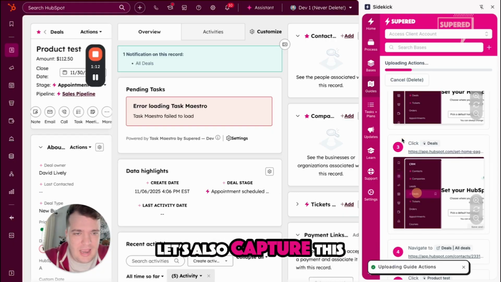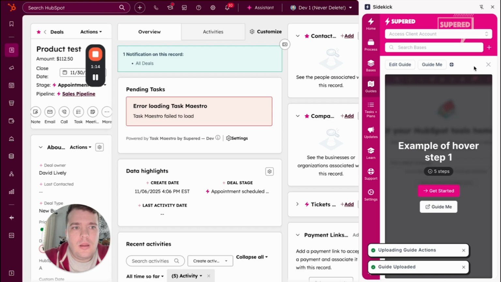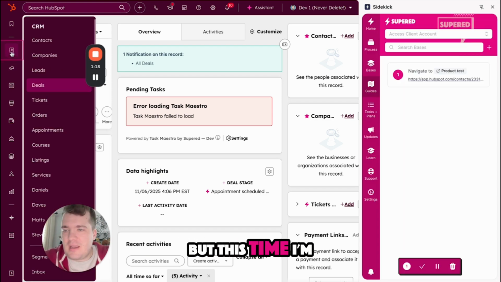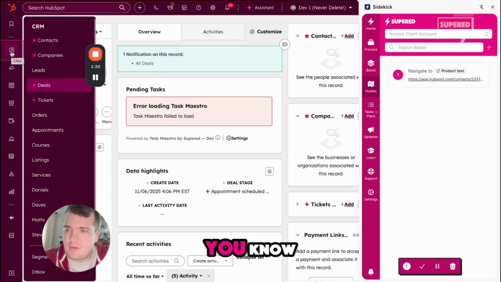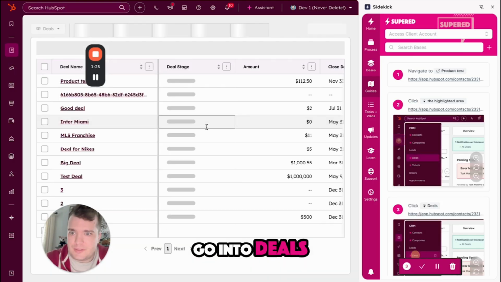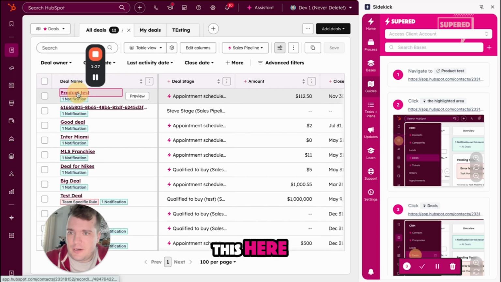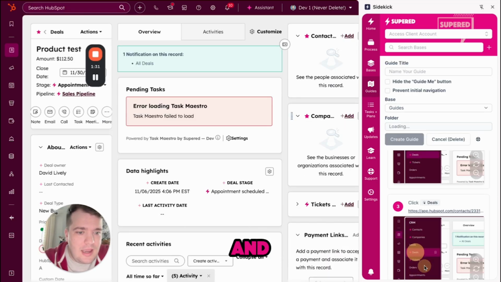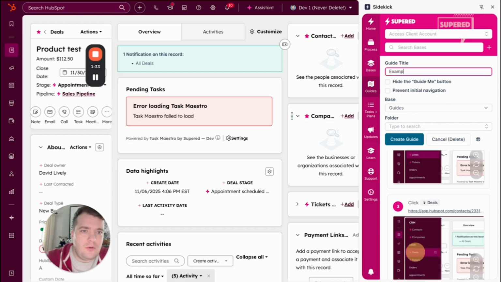Now let's also capture the same guide. I'll just do a second guide. But this time I'm going to click it, which is maybe not what I want to do. And then I'll go into deals. And then I'll click this here. So it's basically the same guide, except instead of a hover, I've done a click. And so this is example hover 2.